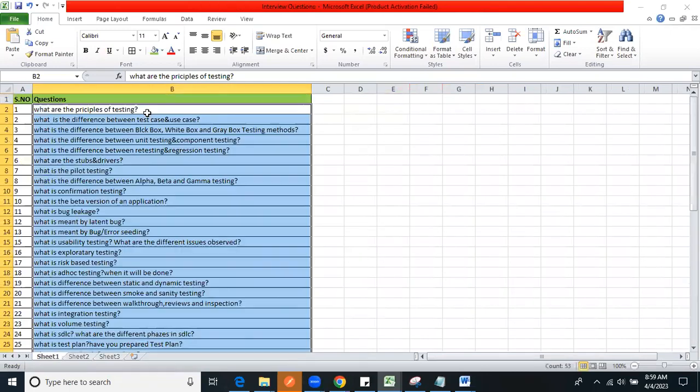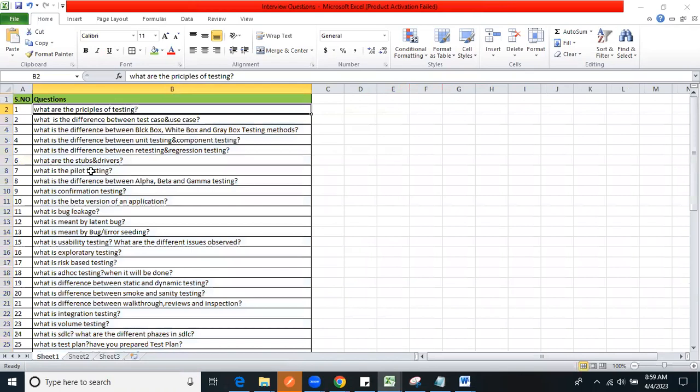So what are the principles? What are stubs and drivers? We discussed that in integration testing. What is pilot testing, which I explained when I was covering beta testing. What is bug leakage? What is a latent bug? We discussed these things, so we'll discuss these questions also.